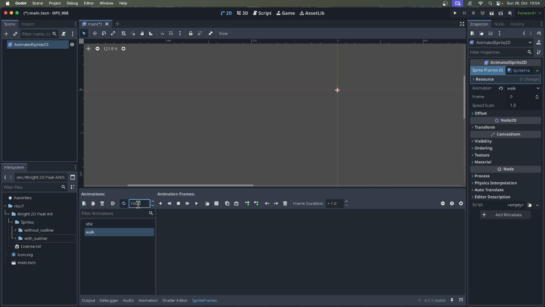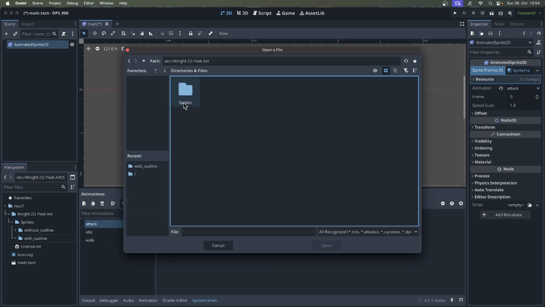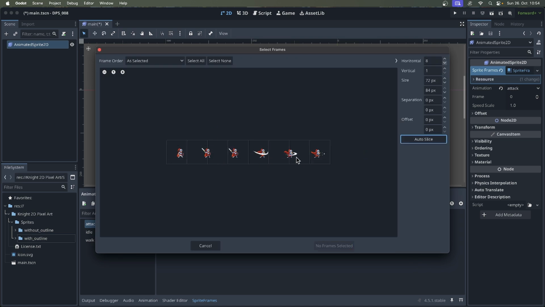Oh, 100 is a little bit fast. Idle, walk, and I want to add attack. Go through the assets folder right here. I pick them with outline and then choose the corresponding animation. For example, attack 1. Try auto slice.